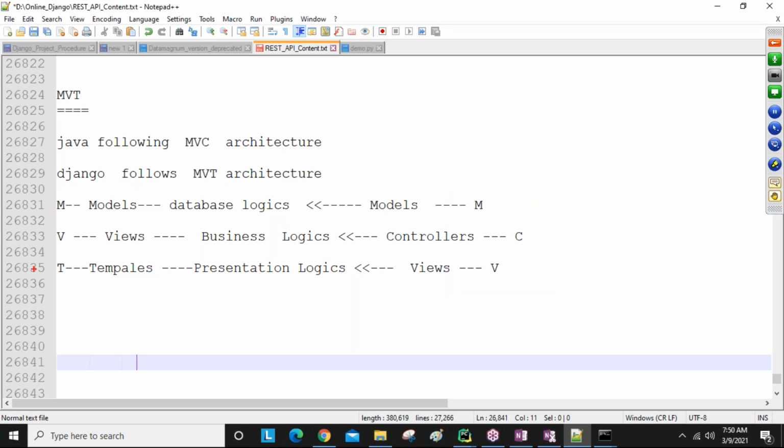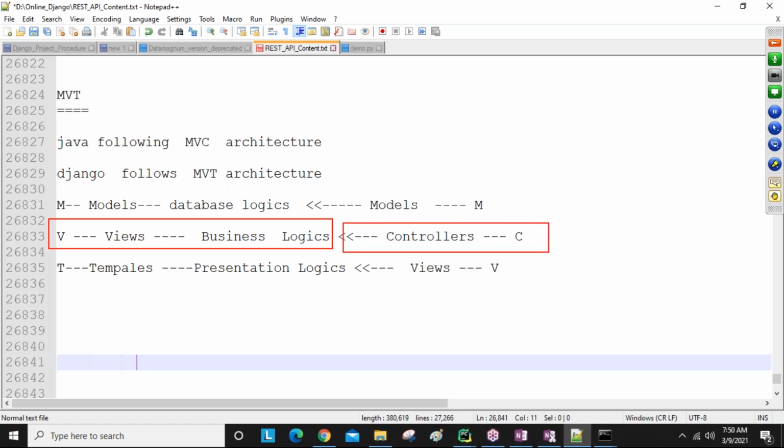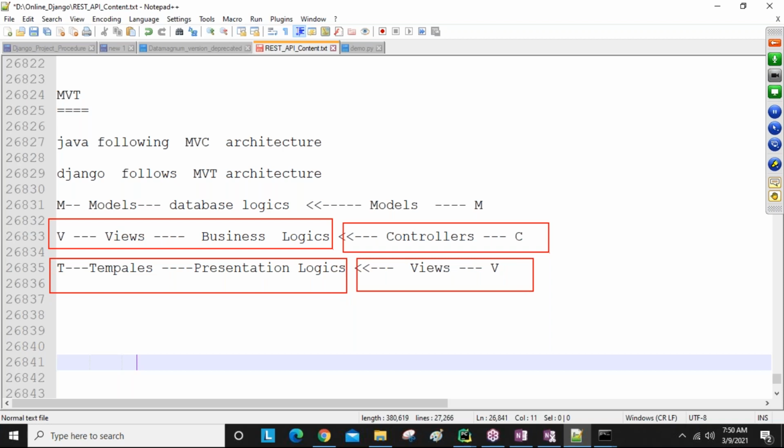But in Django we are using the views for maintaining the business logics of our project. In Java they are using the controllers for maintaining all the business logics, guys. And in Django we are using the templates for maintaining the presentation logics. But in Java they are using the views for maintaining the presentation logics.